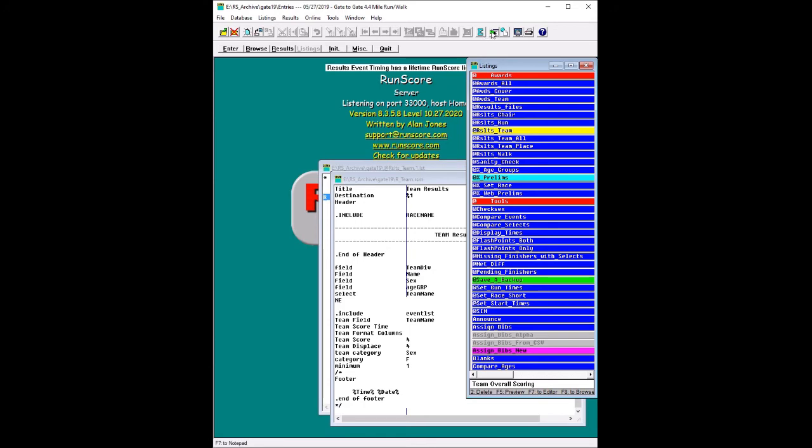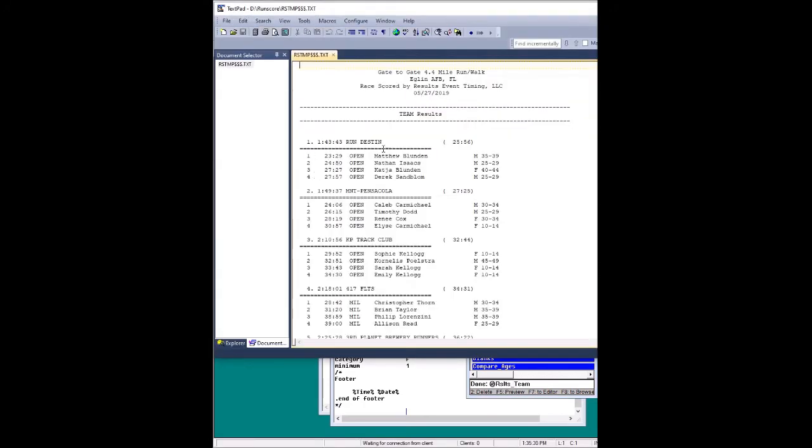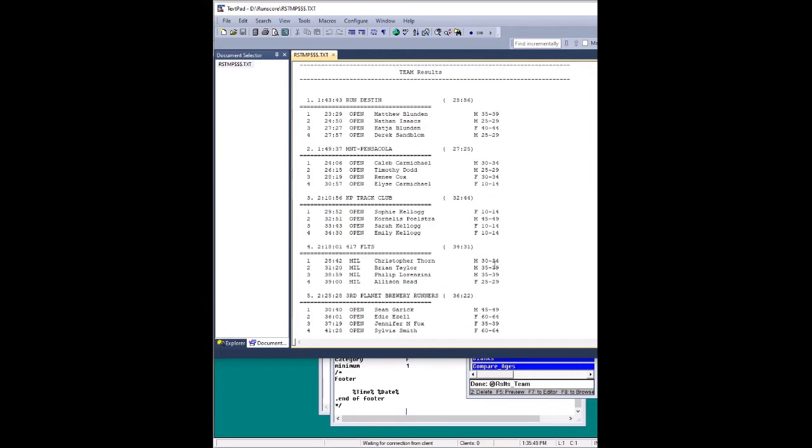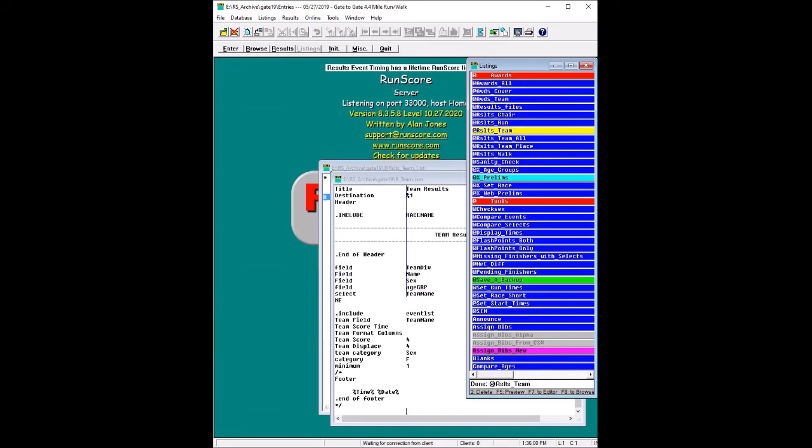When we look at that, we'll now see that we have the Run Destined team is an open team that requires at least one female. The MNT Pensacola is an open field. But now you'll notice down here we have a military team that has 4 members and at least one female. So that's able to do it. You'll notice some of these with the track club, you may have somebody that is an extremely fast runner. Don't worry about the ages on that.